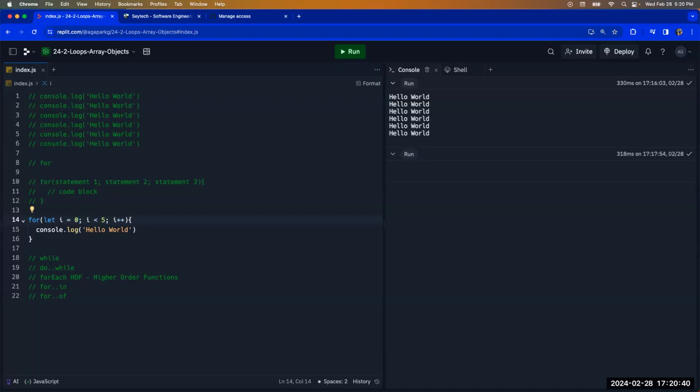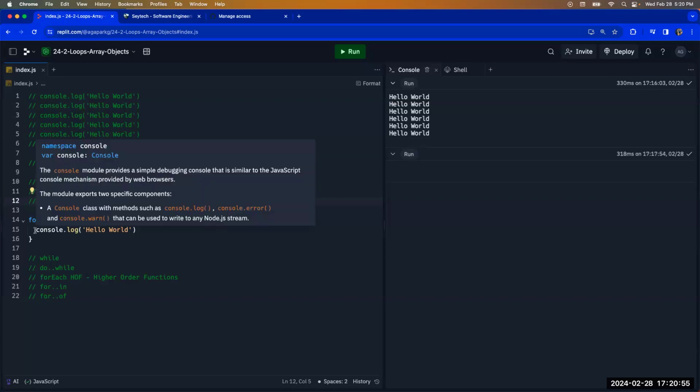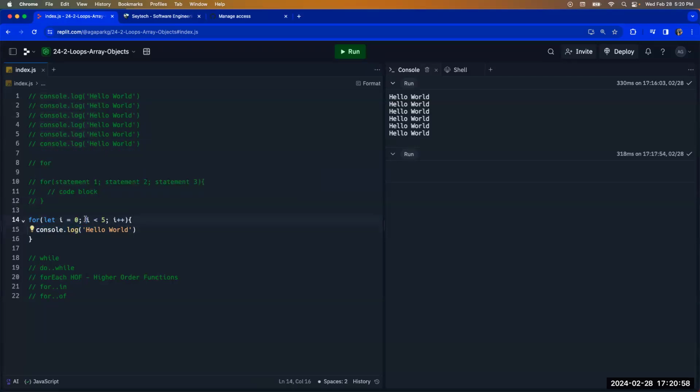That's the initial statement. First, we put i as 0, and then we check the condition first. Is i less than 5? If it's true, the condition is true, then we console log it right here. We console log it, and then we increment this index. As you guys know, i plus plus stands for i is equal to i plus 1.